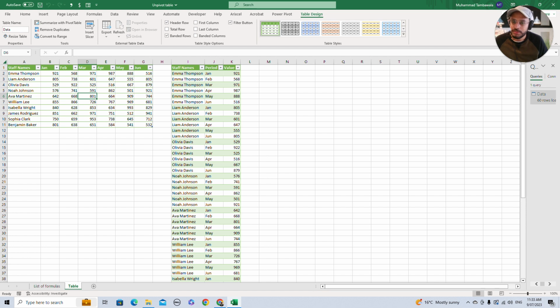So we have done this using Power Query, but as I said, I want to use Excel formulas to do this instead of Power Query. I'll tell you the reason later on why I want to use Excel formulas rather than Power Query.